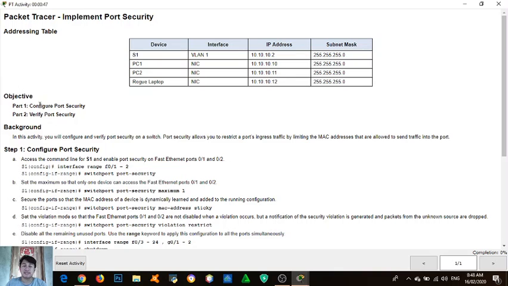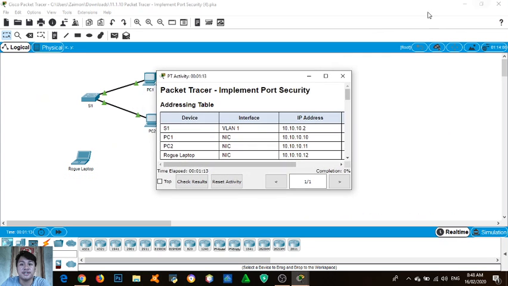The objective of this Packet Tracer is Part 1, Configure Port Security, then Part 2, Verify Port Security. For the background, in this activity you will configure and verify port security on the switch. Port security allows you to restrict a port's ingress traffic by limiting the MAC addresses that are allowed to send traffic into the port. So let's start.